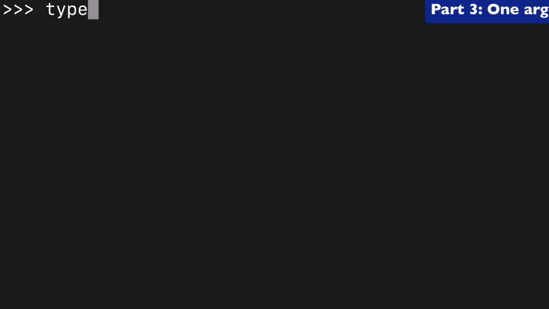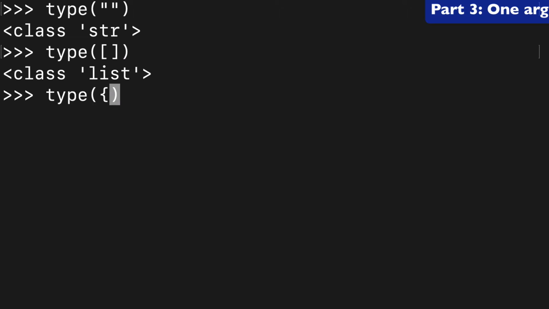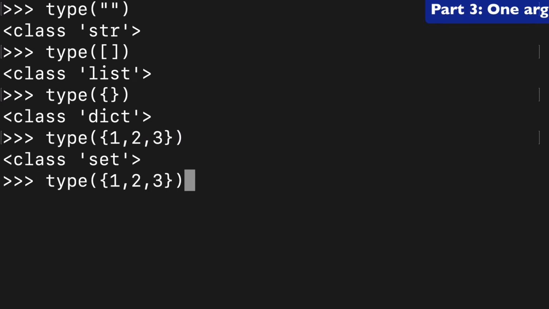We can wrap type around any object to return the type of that object. So when we wrap it around a string, it returns string. When we wrap it around a list, it'll return list. And same thing for a dictionary, or a set, or an int.